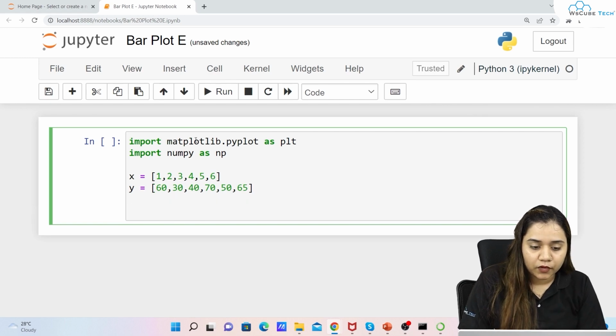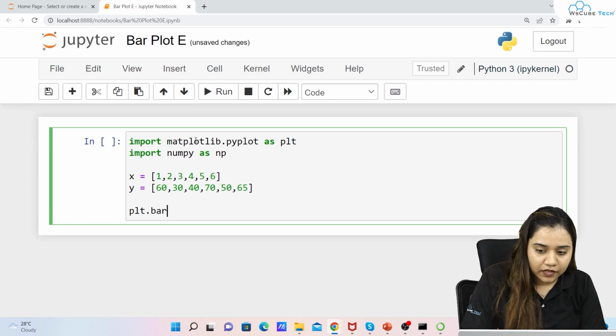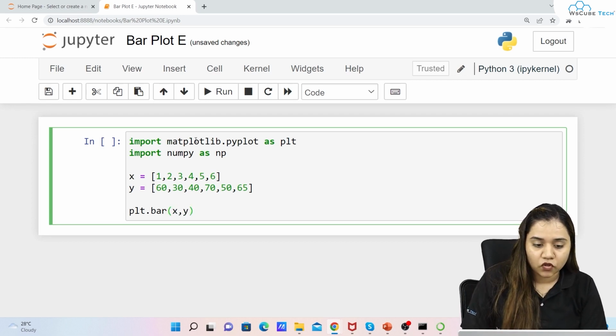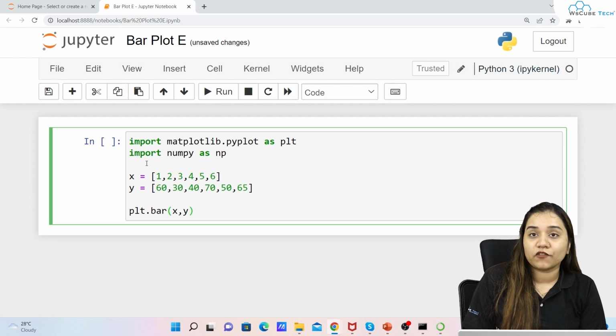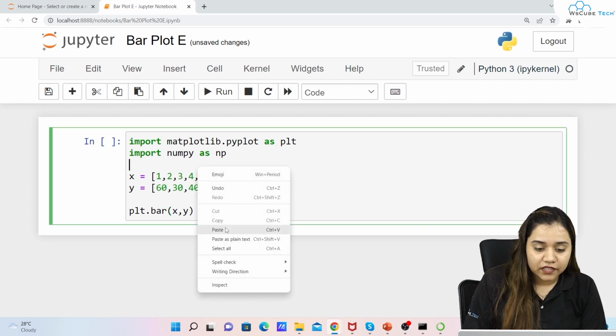Now if I want to plot a bar plot, for that we will be writing plt.bar, because we are going to plot a bar plot over here. Inside this we can pass x, y. This line will plot a bar plot for us with the help of x and y values. So let's run and see.